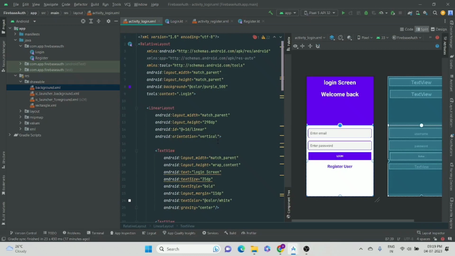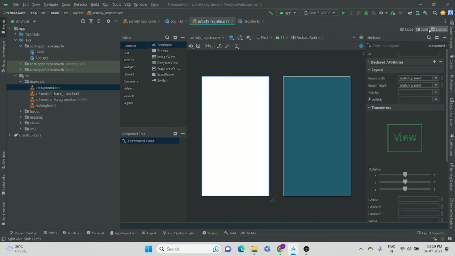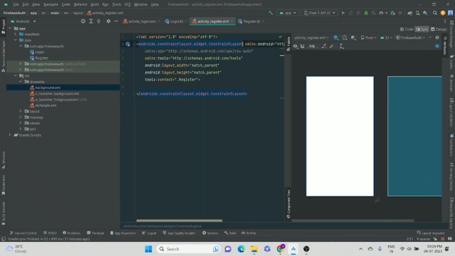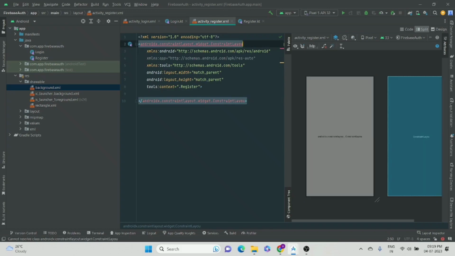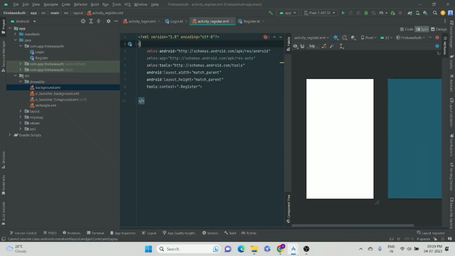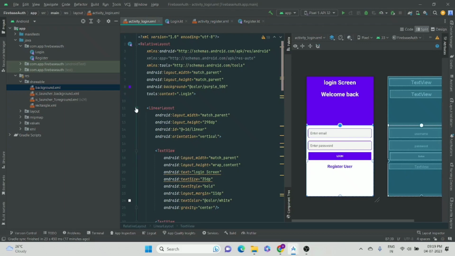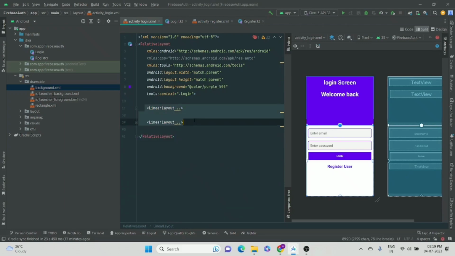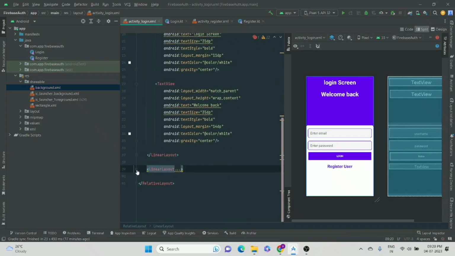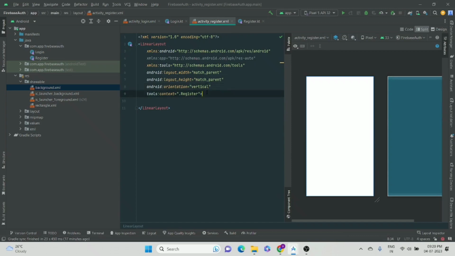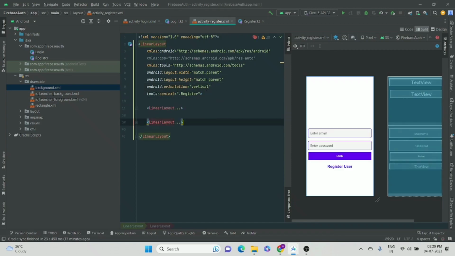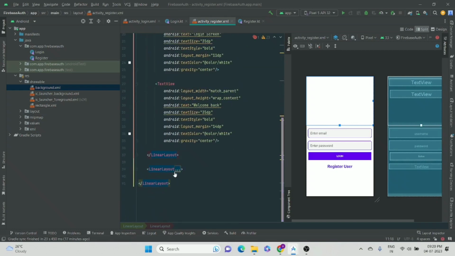Now we can create the layout of the register user layout. In this register user we can use the same activity. So let's first change the constraint layout to linear layout, and its orientation should be vertical. Now we go to the main activity, copy both these files, and paste them in register user. It was looking good.